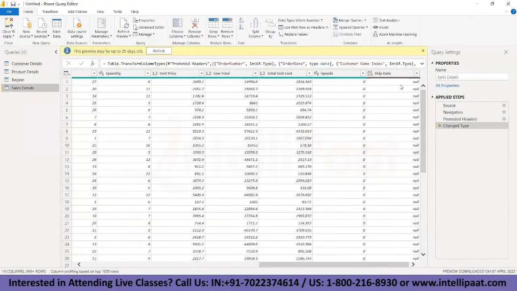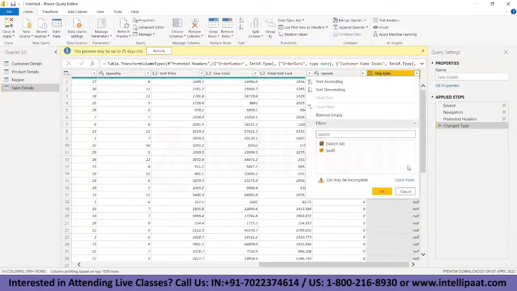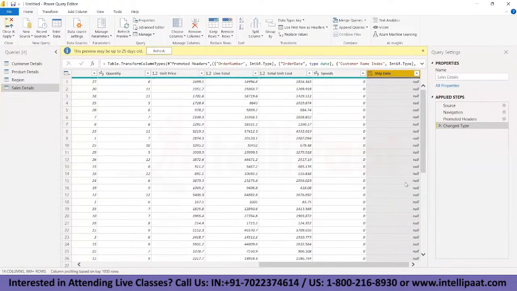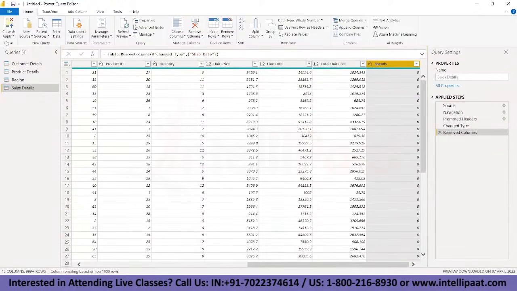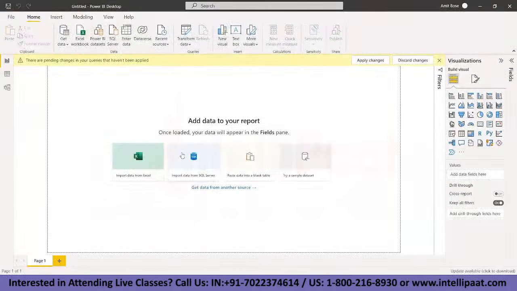I have a black line in the ship date column. The black line represents null, so this column doesn't have any value. So I can do a basic transformation. I can right click on this ship date column and remove this column. And then I will click on close and apply to load this data into the report view.